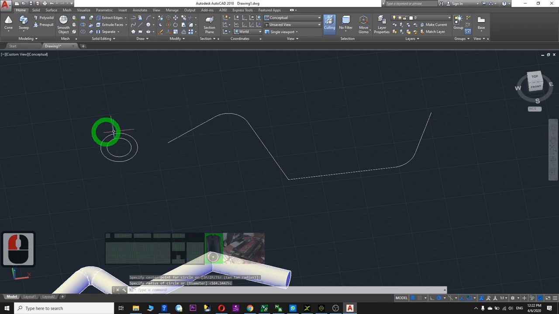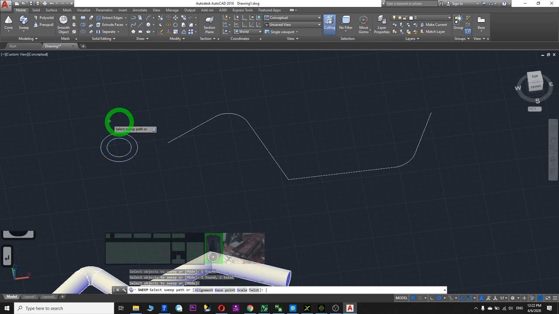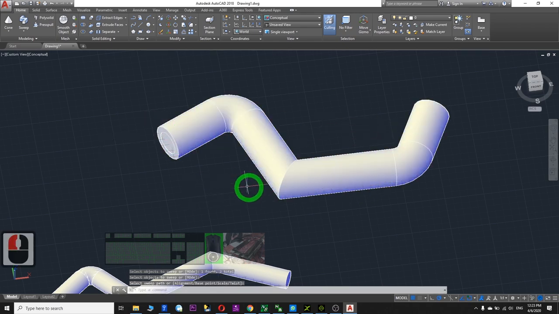So I want to create a pipe now. I just repeat the same thing. I click the sweep. Now you see the command. Select the object to sweep. I select this, and also select this. No need to press control. Just click again. After that, press enter. Now select sweep path. This is the sweep path.